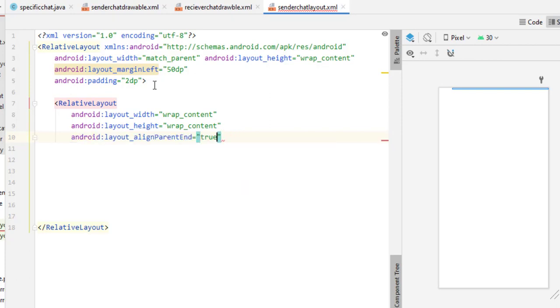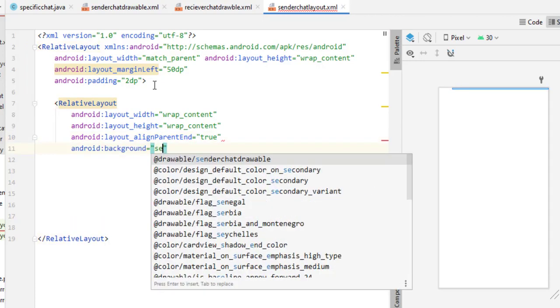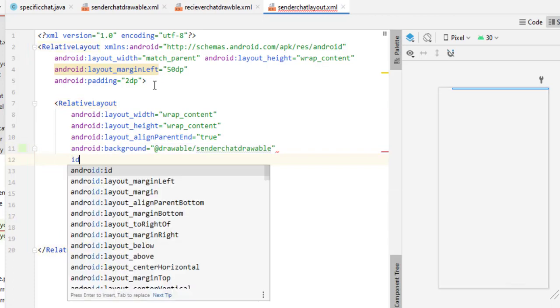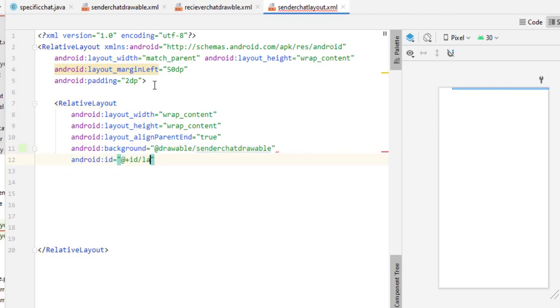Now below this we have to simply give the background. So I have to give the background here, center chat drawable. Then you have to simply give any ID. So I can simply give the ID layout for message. You can give any ID name, it is your choice. Now close this relative layout.